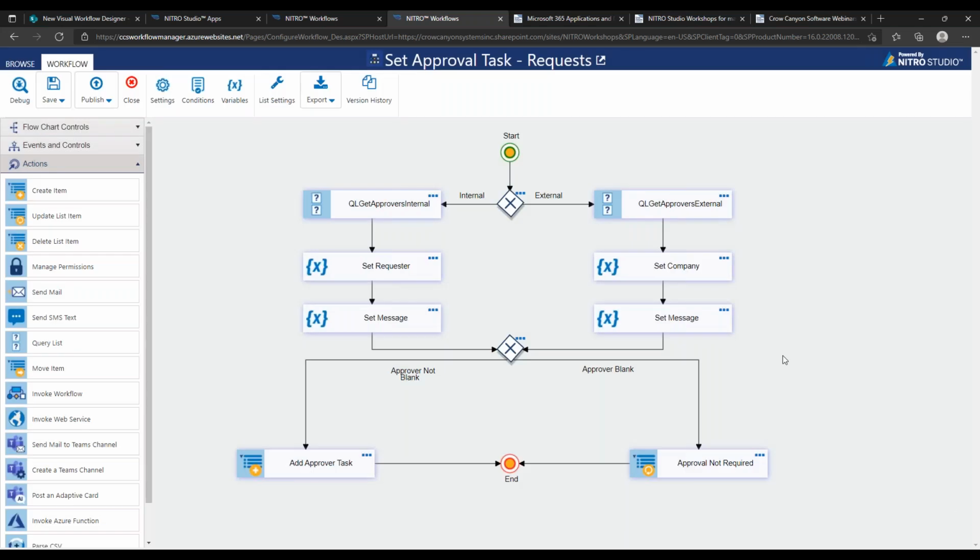So that's where the value of the debugger comes into play, because you don't have to go and dig through all these workflow logs and figure out what happened.